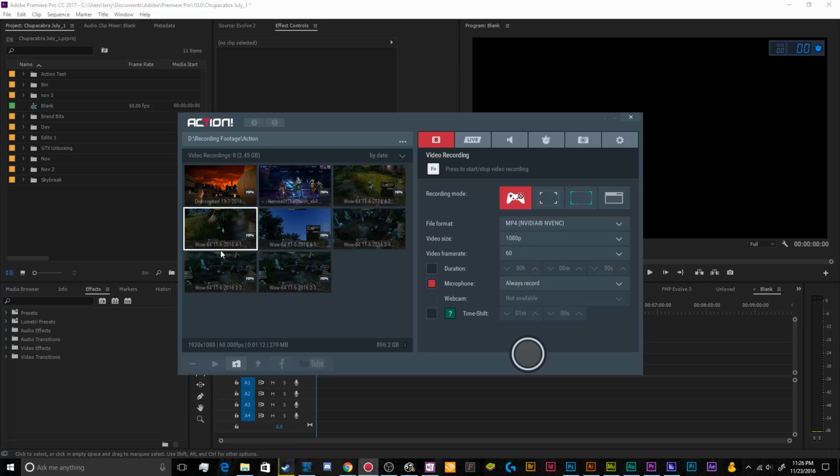So the first thing that you'll see when you load into Action is over here on the side, this is your little gallery of all the videos that you've recorded. And you can click on this button here to go straight to the folder that they're kept in so that you can edit them or move them around or whatever with other programs. And then over here is the little panel that controls all of your settings. And this big red button down here, when you are able to record, will allow you to manually stop and start recording.